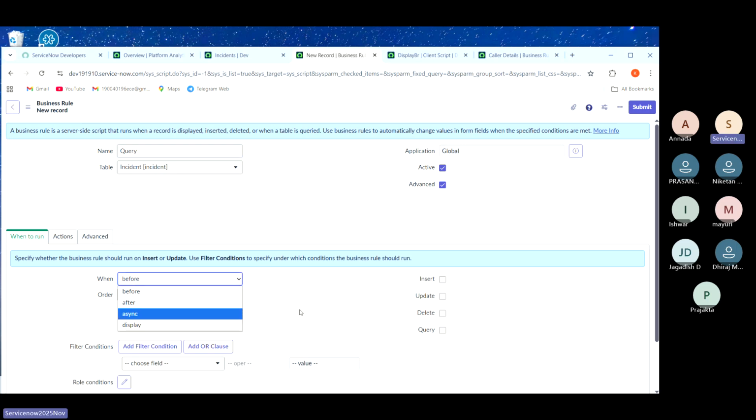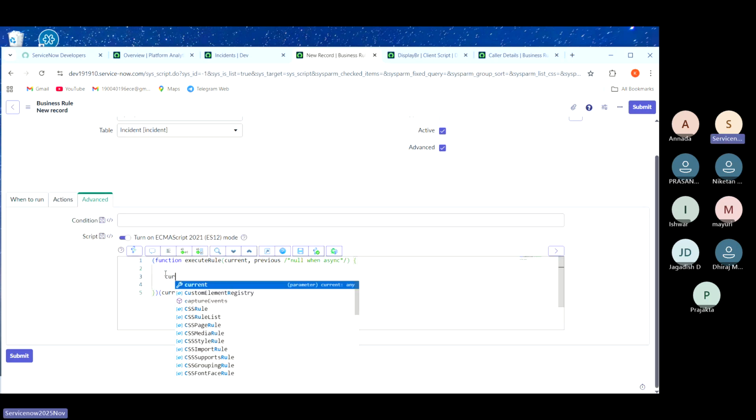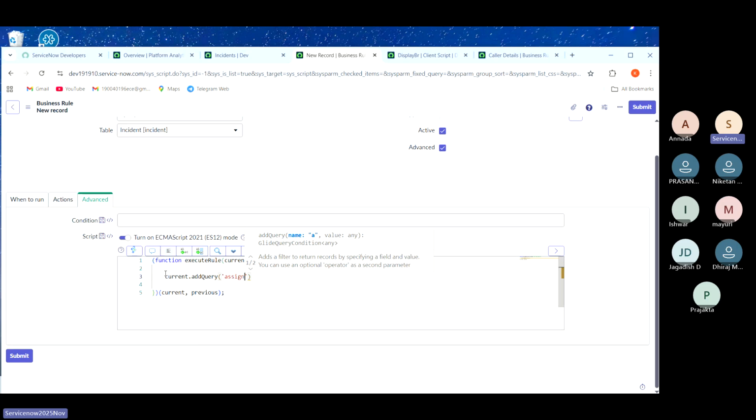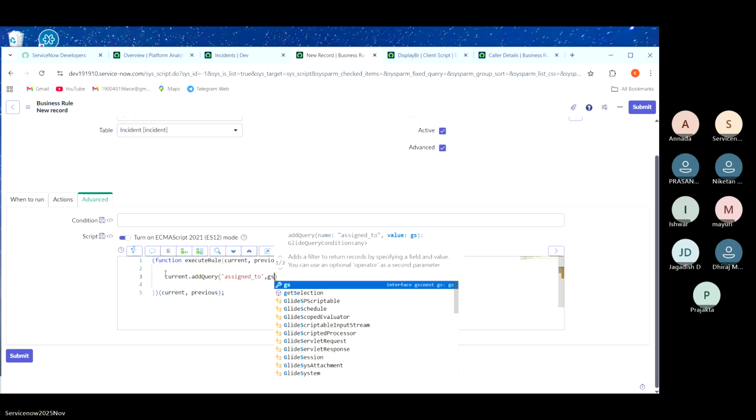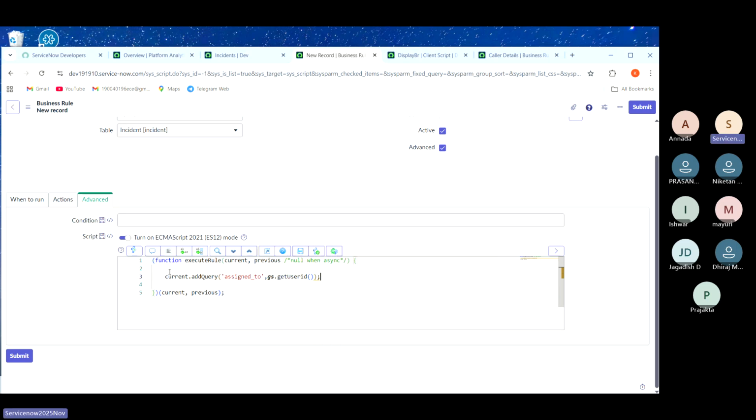So now let me do that, assigned to. Simply you can use this add query or add encoded query. You can use either. I'll use add query, assigned to, and the logged in user sys ID. In order to get the logged in user sys ID, we have this method, gs.getUserID. gs.getUserID will give the logged in user sys ID.